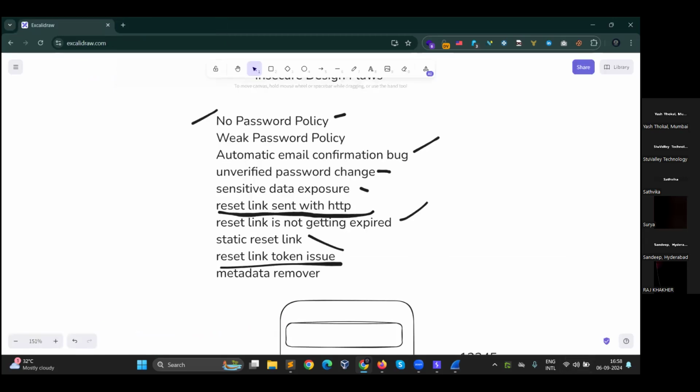So now, your today's work. At least for each and every vulnerability, you have to find 2 to 3 websites, not 2 to 3, it's an easier task. Except sensitive data exposure, password reset link sent with HTTP, and metadata remover, except these three things, you have to find 5 web applications on each and every vulnerability.